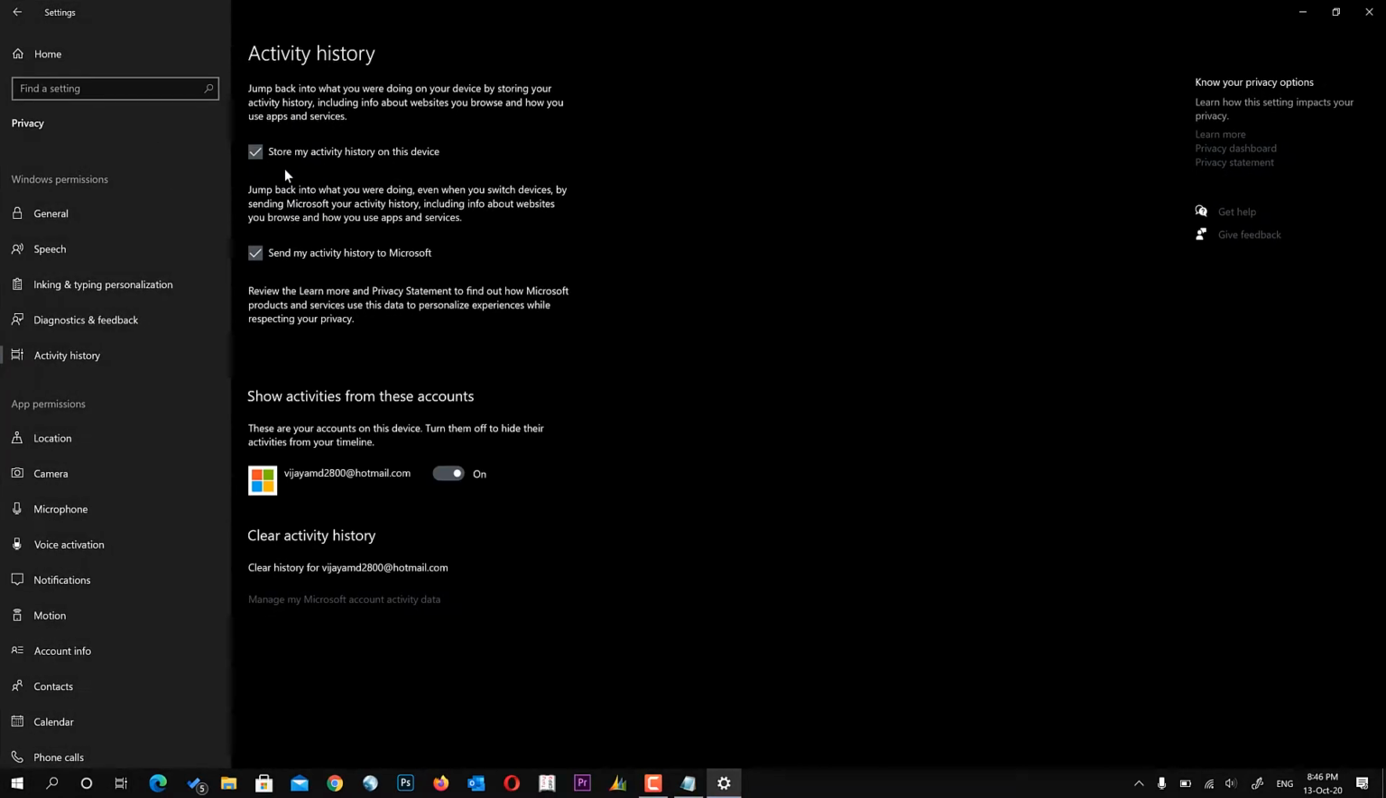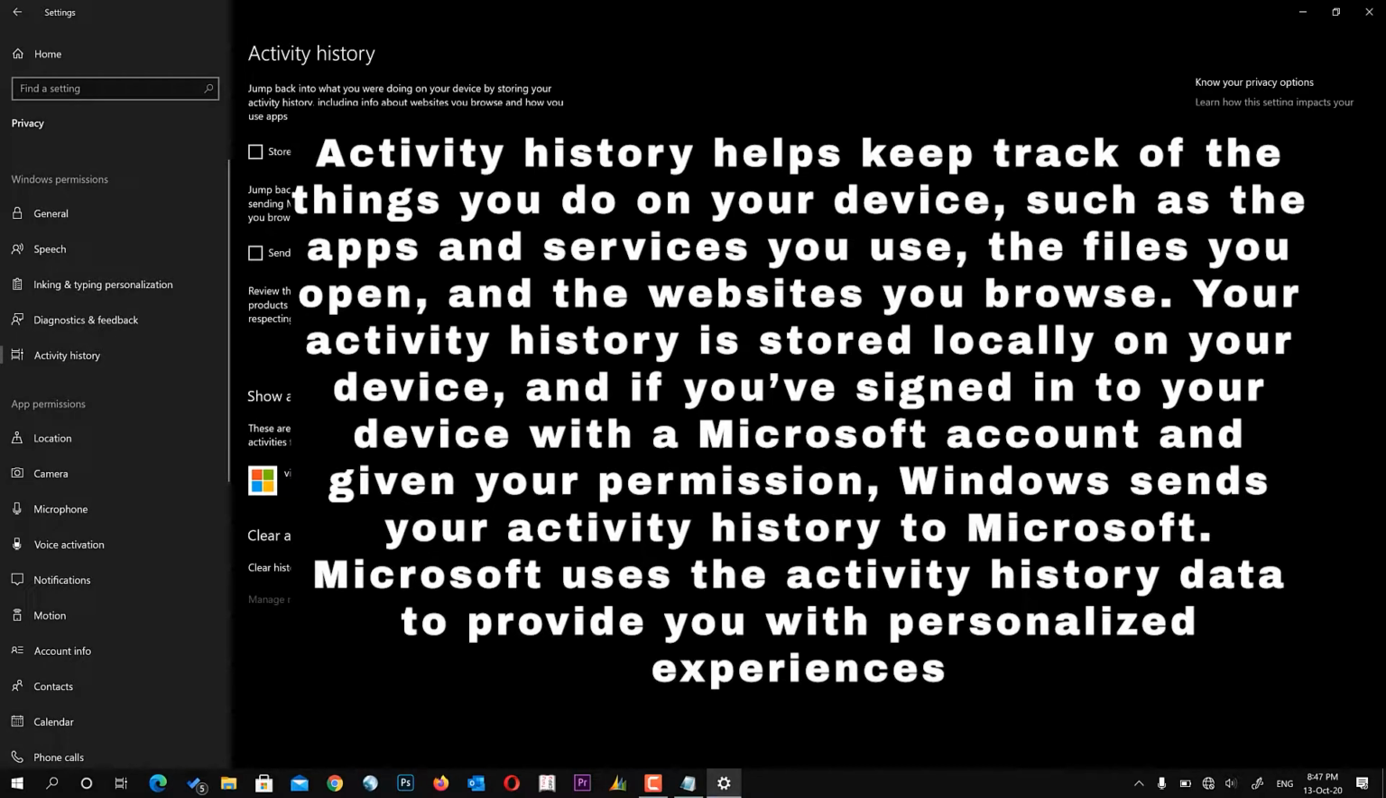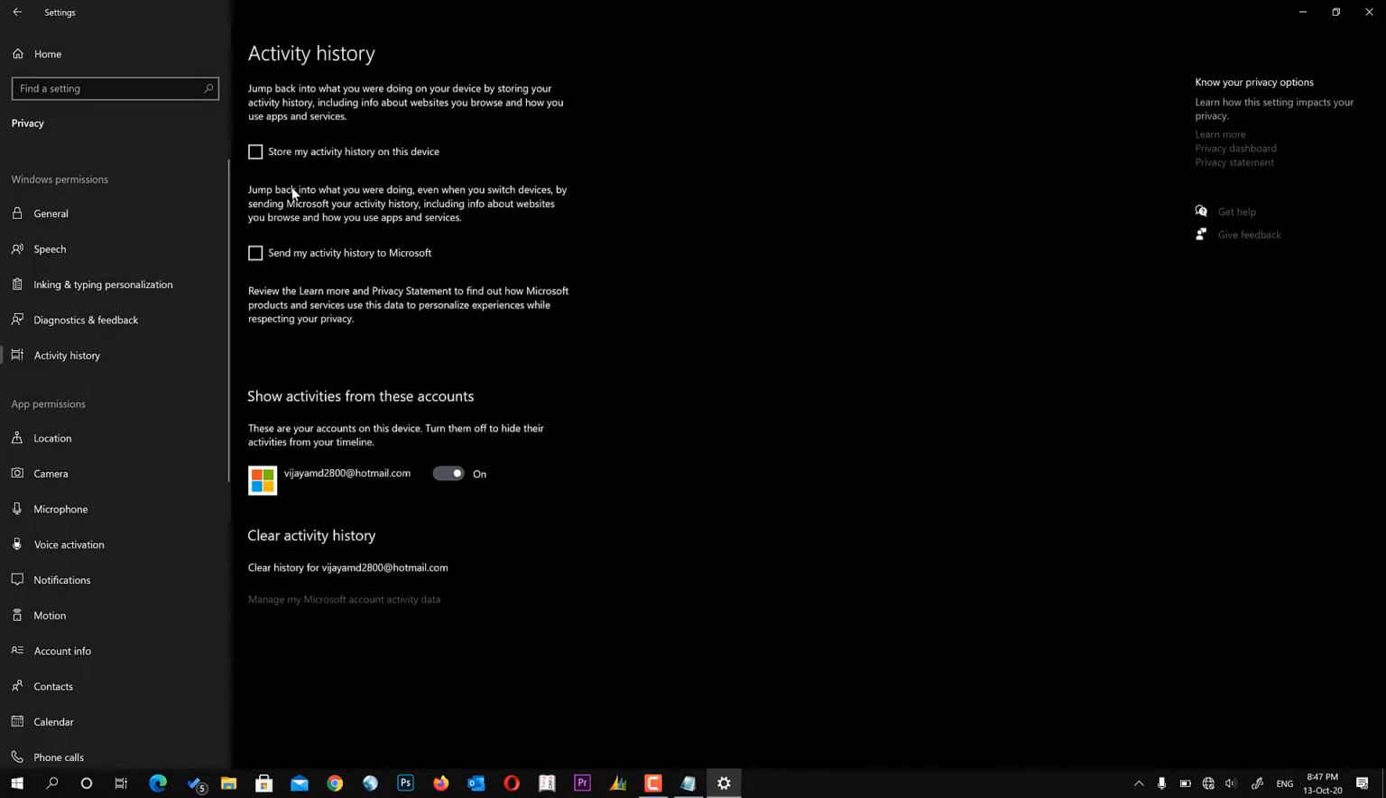Click on this. Here Windows actually stores your activity history on the device. Also, it sends some data to Microsoft. So if you don't want to store the history of your activities, you can disable it. Definitely you should disable this one. Actually, this one allows you to jump back into what you are doing even when you switch devices, by sending Microsoft your activity, including information about websites you browse and how you use applications and services. So definitely you should disable it because they run in the background and eat up resources.